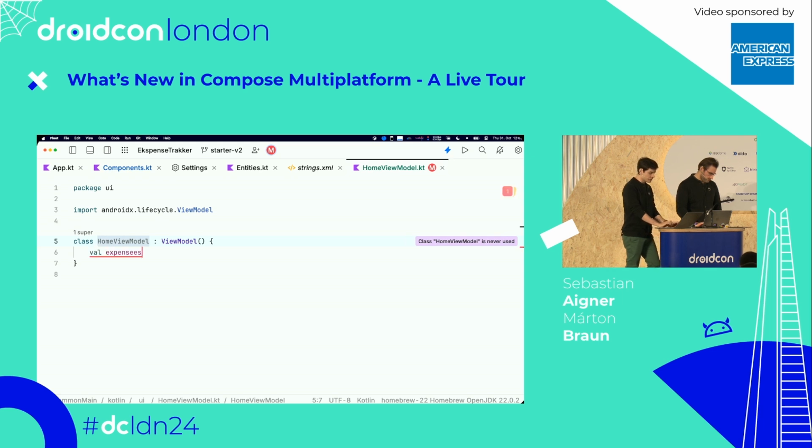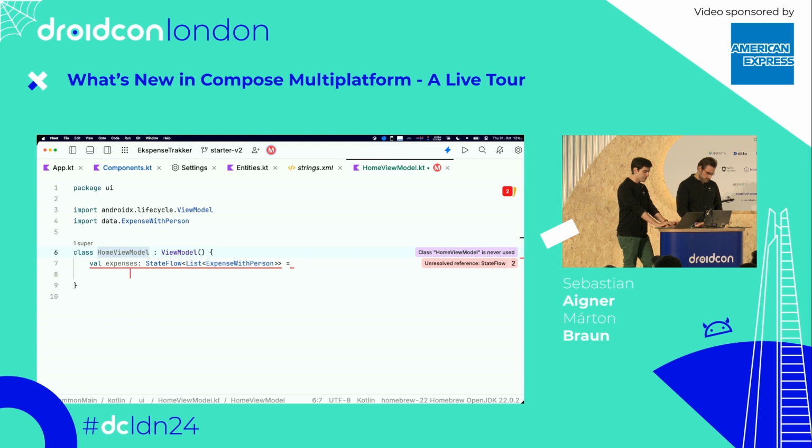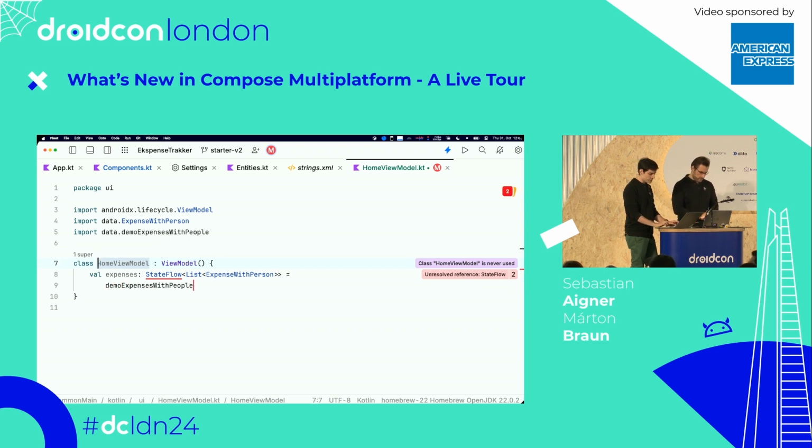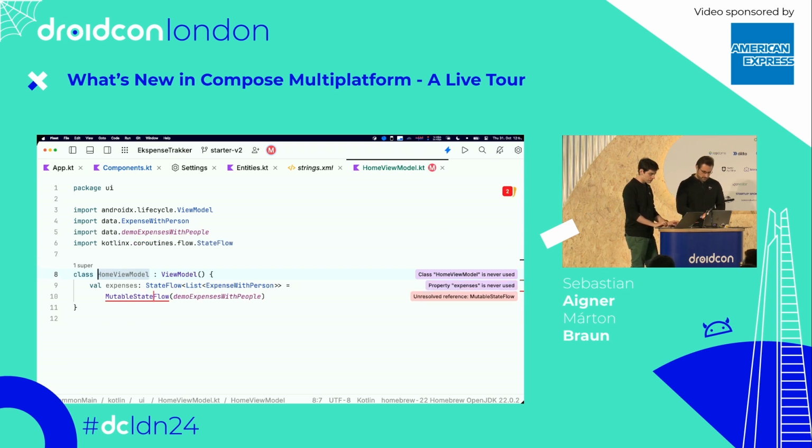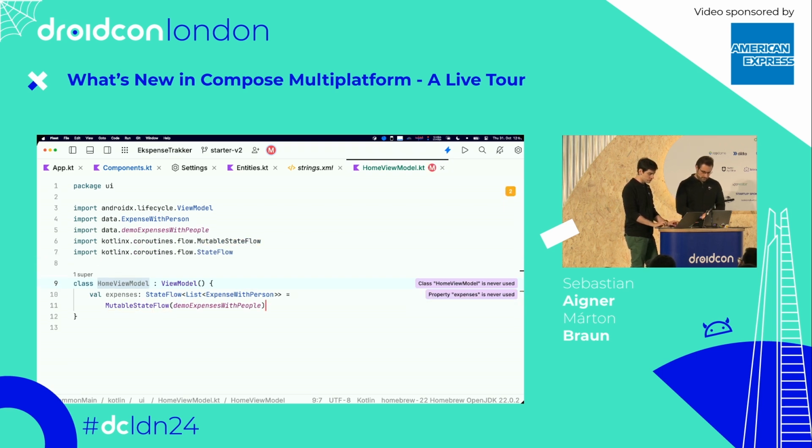So we'll create a stateflow here, which is going to be called expenses, and this will have a list of expenses with people. And for the time being, we don't have any storage for this, so we'll just use some demo data that, again, we have prepared. We'll swap this out later. So we have some demo expenses with people, and to put that into a stateflow, I can just create a mutable stateflow that has that by default, import stateflow and import mutable stateflow, and I think that's all we need for a view model for now.